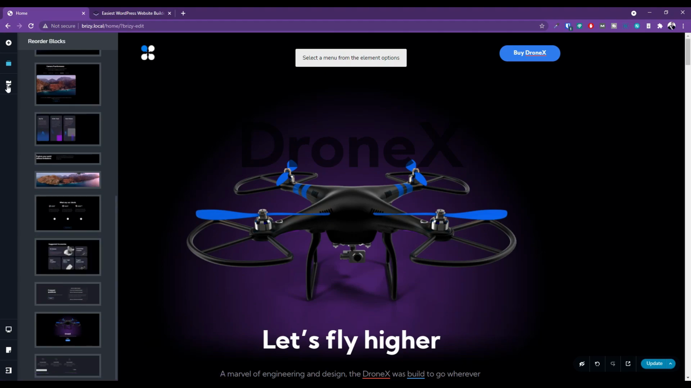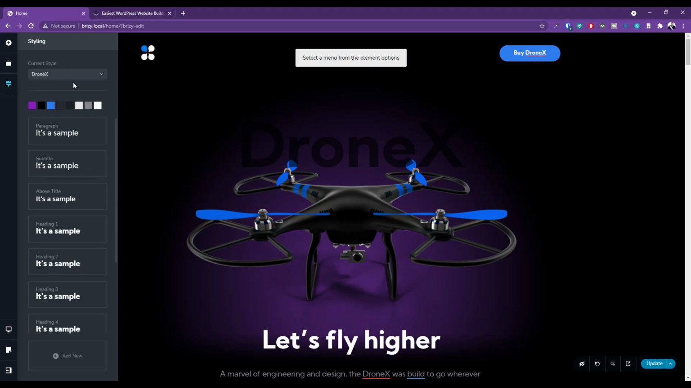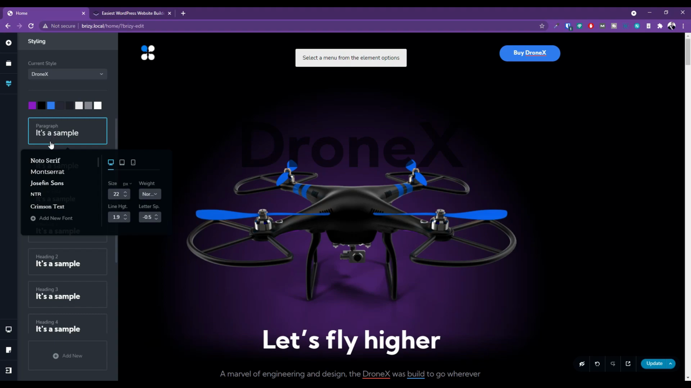You also have styles in here. Brizy has had styling for quite some time. You'll notice that you have color styling, which is right here, where you can actually create a color palette. You currently cannot name these palettes, so you'd have to pick one and just start changing the colors around and changing the fonts. But in the future, we have heard that that is coming. That's going to be something they're going to be doing.